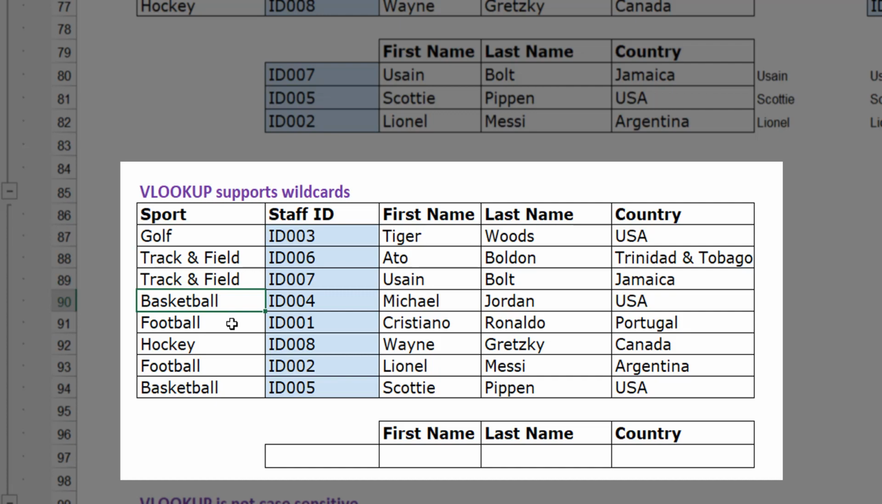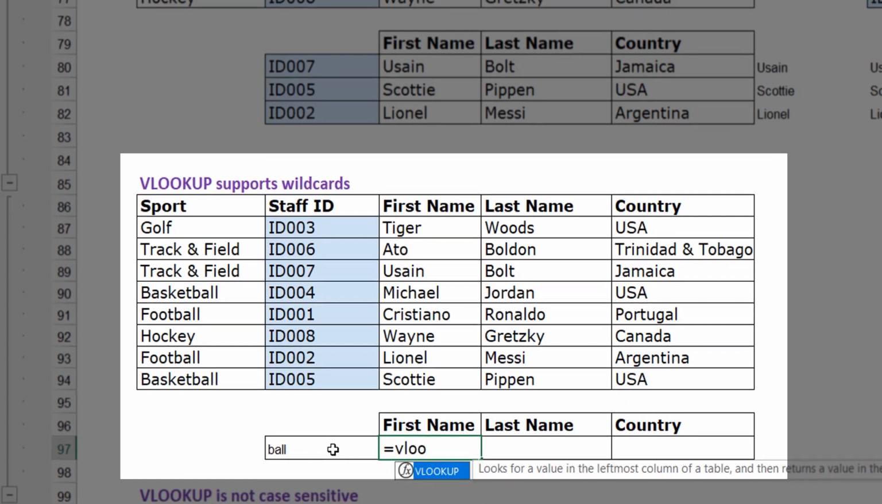Okay, and I want to then maybe return the first name or the last name or the country of the person. So now I can't come here and say my search criteria is basketball, because that means I'm specifically looking for basketball or football. All I can do is just put ball, and then now I do my VLOOKUP. So what I'm going to do is this. I'm going to do VLOOKUP.